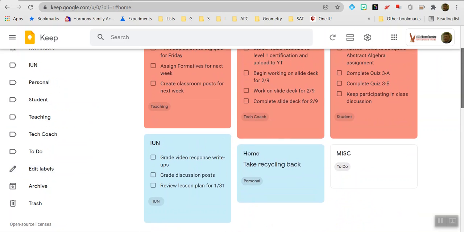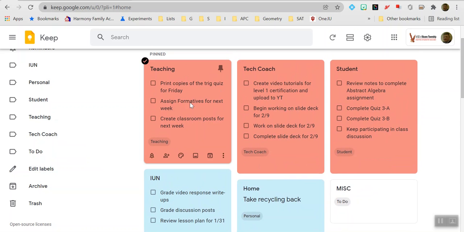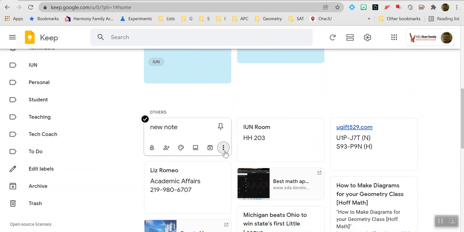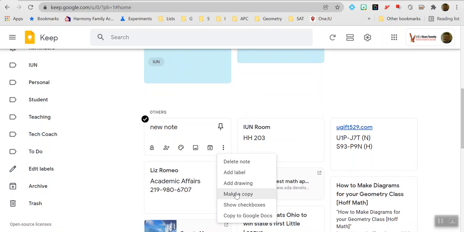You'll notice that at the top of mine, I have several notes that have a common background. Each has its own theme. And that helps me organize those. I can make a copy of a note if I want more than one version. So maybe I want an old version, and then I'm going to make a copy so I can make changes to it, and then I at least have both copies.